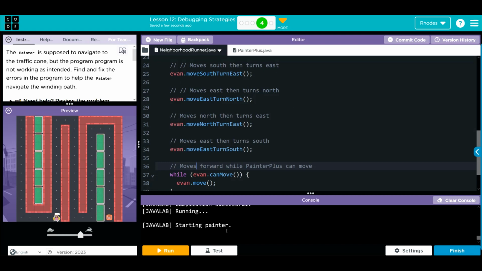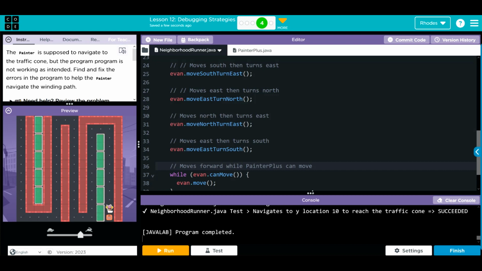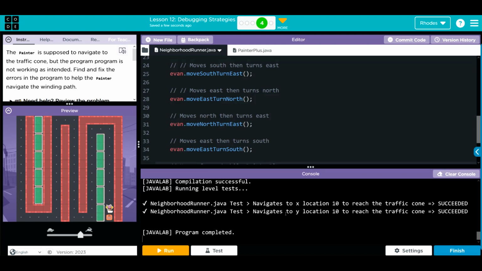I think we have it all figured out. Let's go ahead and hit run and see if our painter makes it to the end. And minus a little lag, our painter did make it to the end. We're not done. Let's just test to make sure we satisfied all the requirements. And we did. Looks like this lesson is finished. Good job, kids.